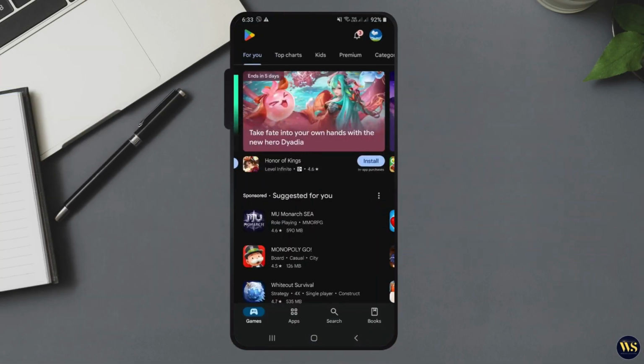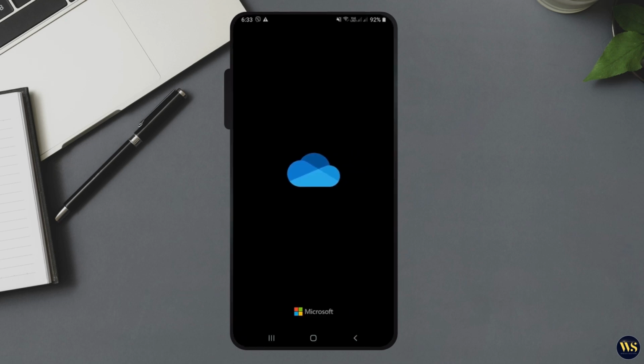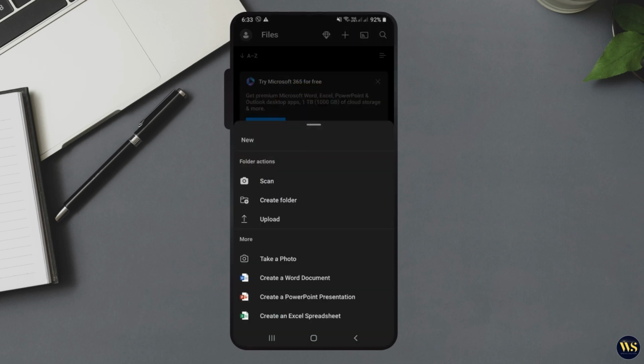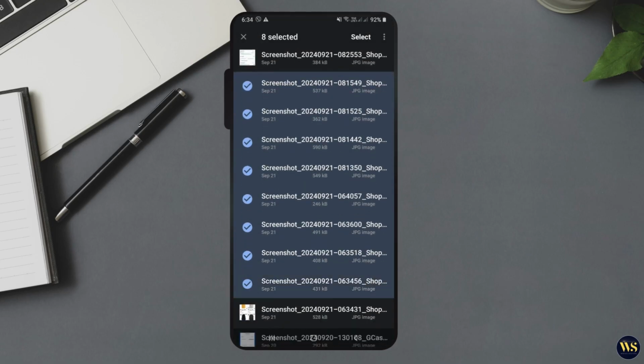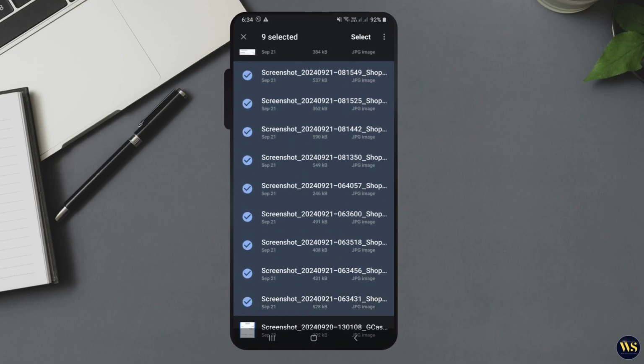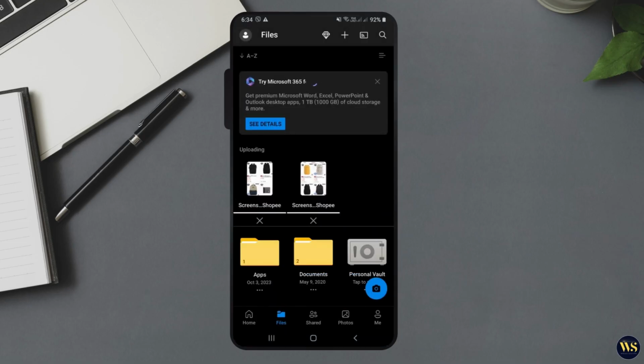Install a cloud storage app if you haven't already. Open the app and sign into your account. Tap on the Upload button or select Add to Upload Files. Choose the files you want to move to the cloud and follow the prompts to upload them. Once your files are uploaded, you can safely delete them from your phone to free up space. Just make sure you have a good internet connection during the upload process.